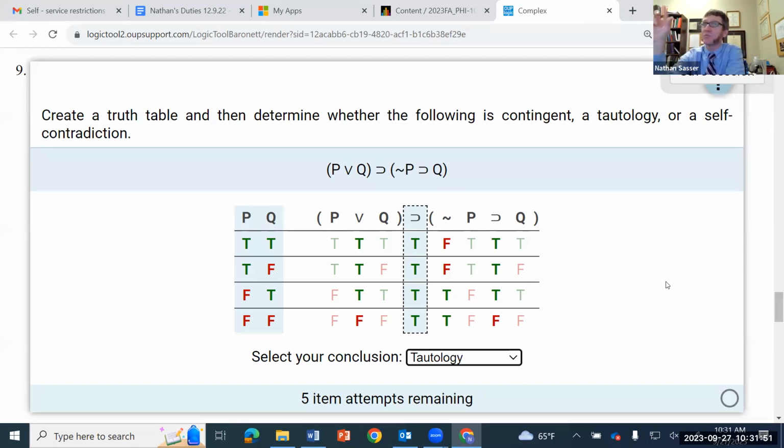If there had been a mix of trues and falses, it would have been contingent. And if it had been all falses, it would have been a self-contradiction. But in this case, it is a tautology.